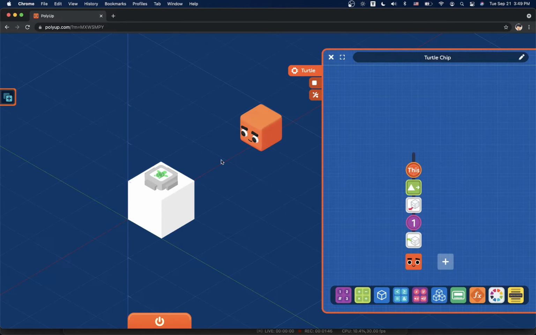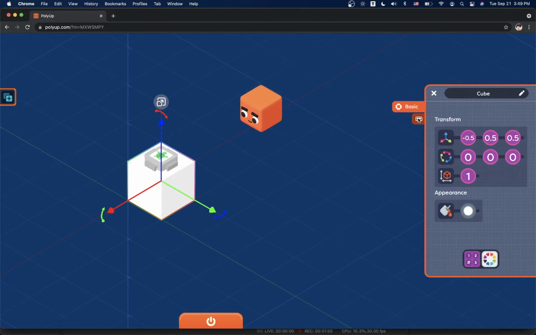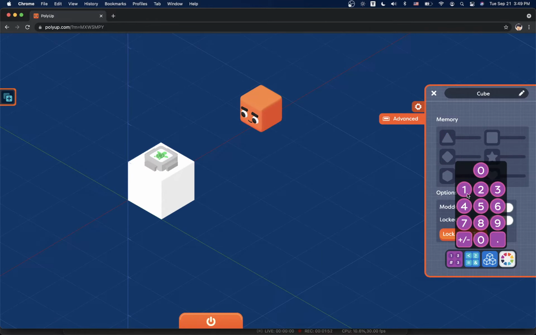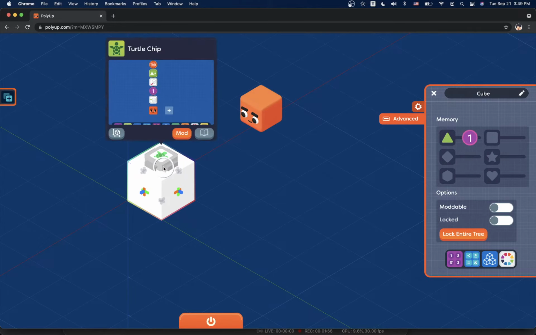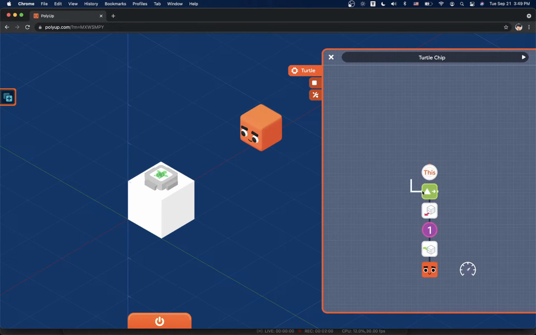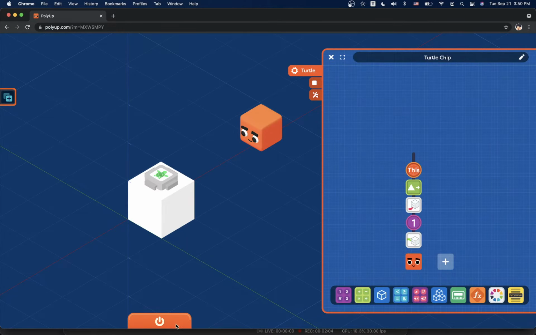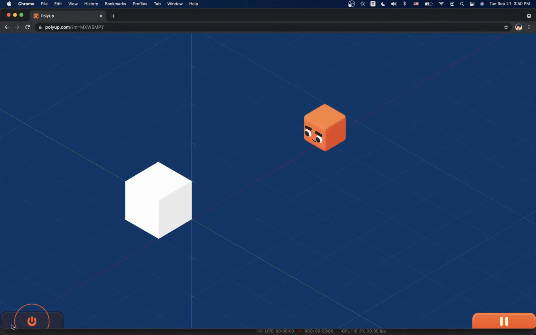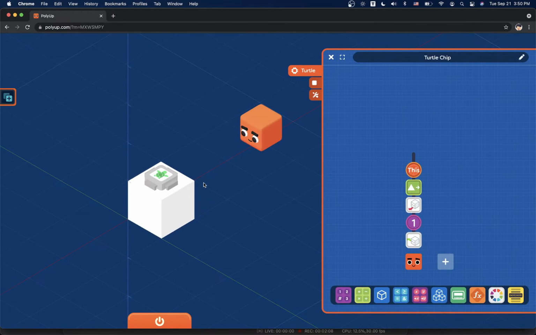There is no value. So we need to set it first. Let's set the triangle to 1 and try to move it. Now if we run this, see what's the triangle of this? It's 1. So we move it forward and it works like expected.